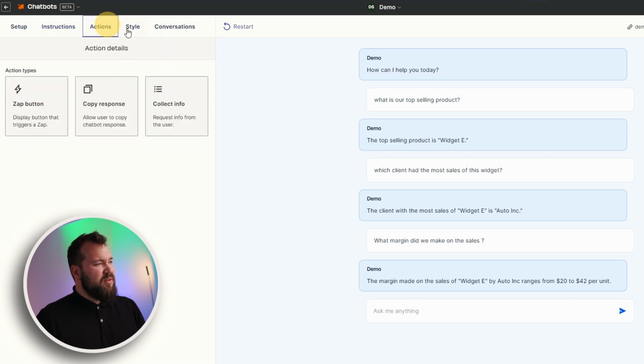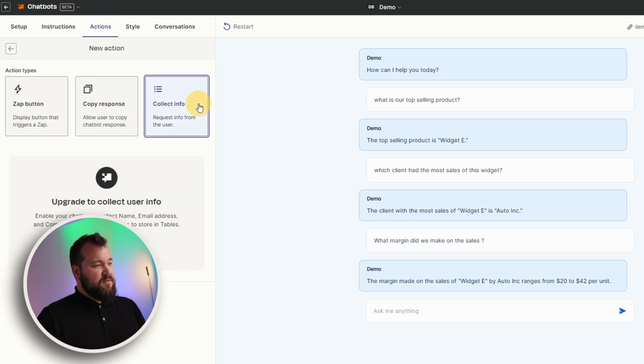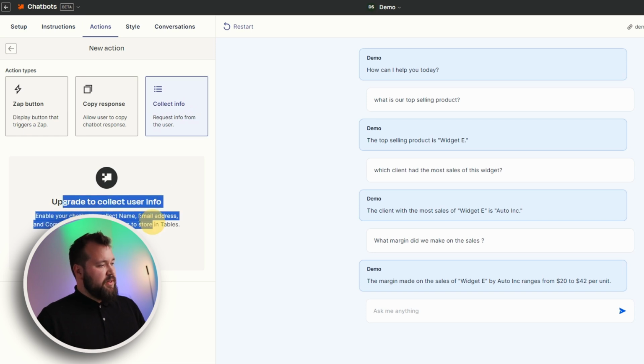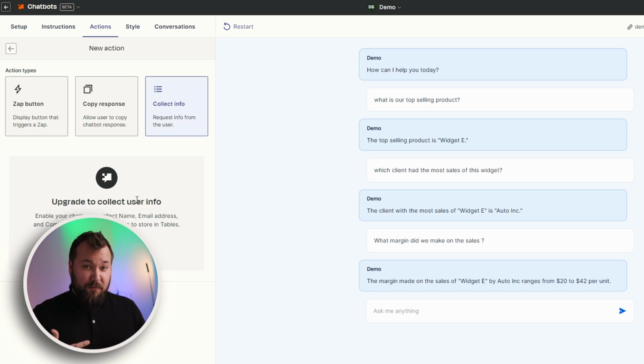Of course, there's more things that you can do with this. You can add a Zap button that triggers a Zap, copy the response, and collect info. So kind of like, I have to upgrade. Basically, you can add a little form to the chatbot. Don't mind if I do, but it's nice to know that some of this stuff is there. Maybe it's in its infancy. Don't take my word for this. Maybe it's not fully developed. Just because a service says that they can do something, like Airtable's forms, doesn't mean that it's actually good.